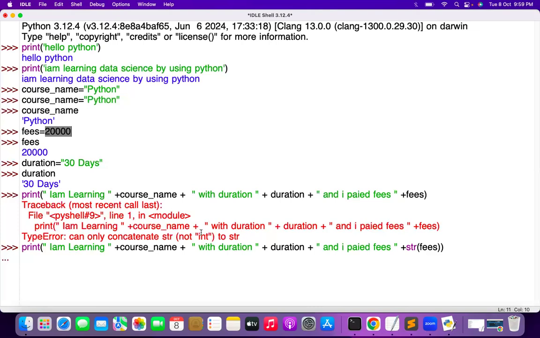So here is the problem I got. The concatenation can only concatenate strings, not int. It is clearly saying that string plus string is okay, but string plus int will not work out. So for that I am doing what? Okay, fees, please convert into the string.